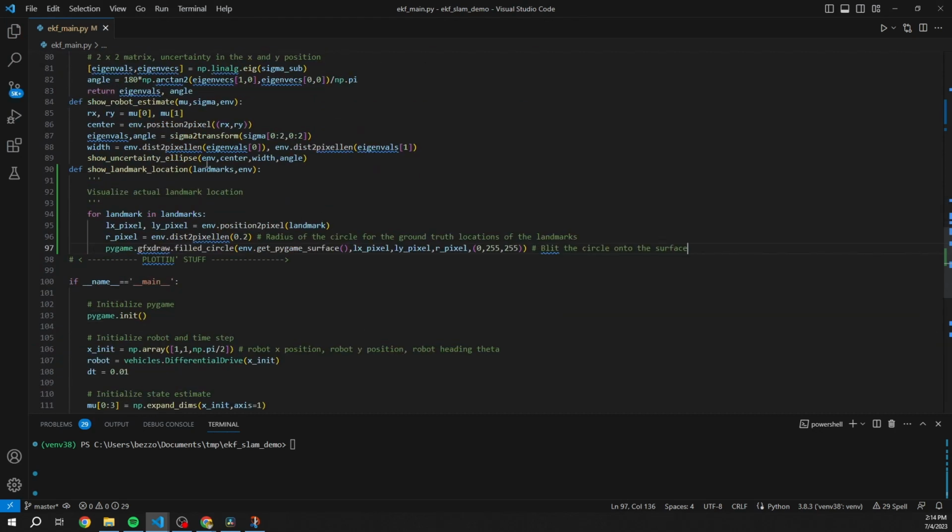This takes in the list of landmarks that I just defined, and takes in that environment variable as before. For each of the landmarks, I convert the position in units of meters to the pixel units needed to draw this on the Pygame window. I do the same thing for the radius of the circle, since our landmarks are going to be represented by circles. You can choose any shape you want, so feel free to change this. The radius of the circle I set to be 0.2 meters, so I just find how many pixels that corresponds to. And then lastly, I use this function called filled circle that just draws a circle at the pixel position with the pixel radius with some color.